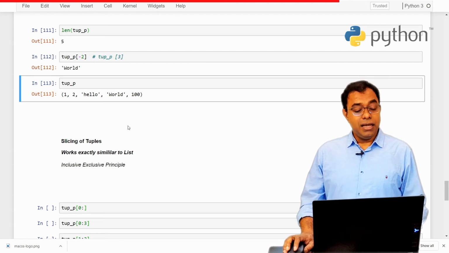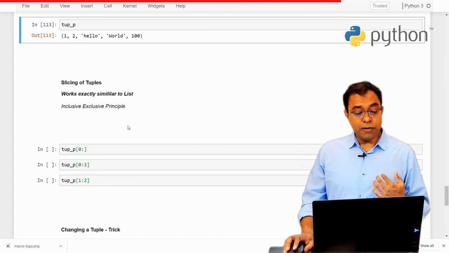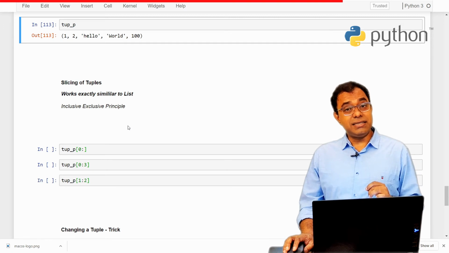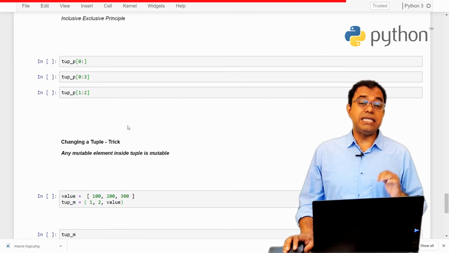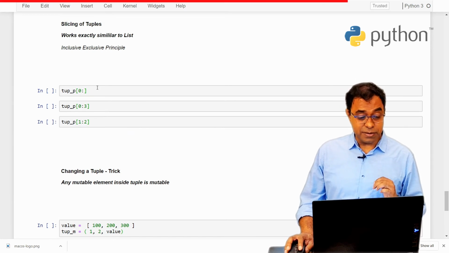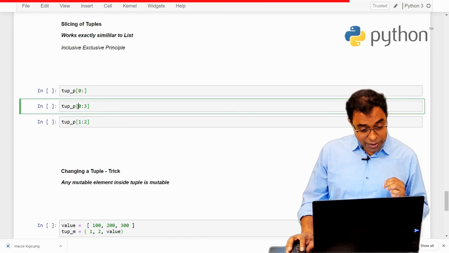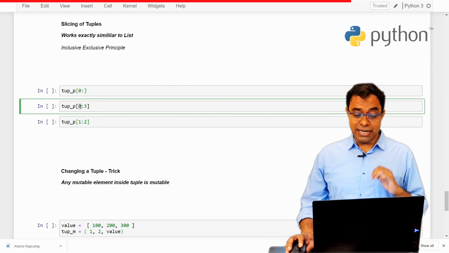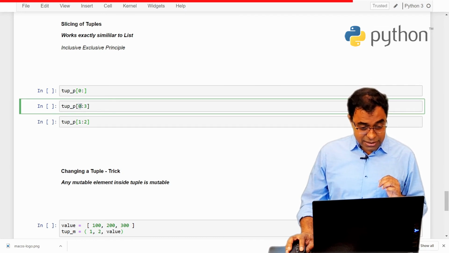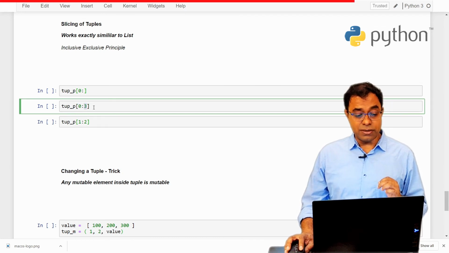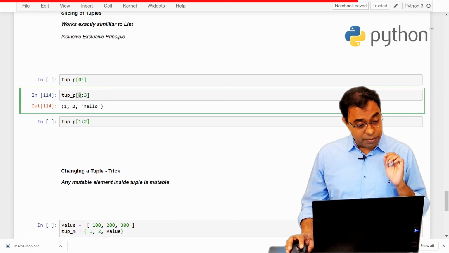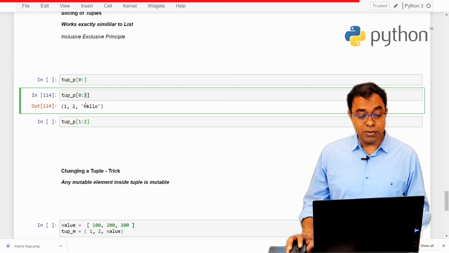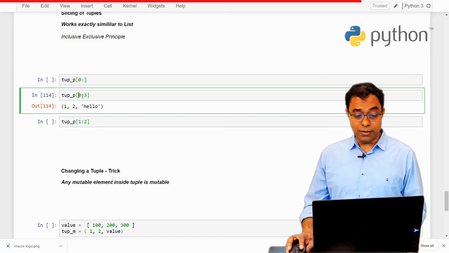Okay. Now let's also talk about slicing of tuples. This works exactly similar to slicing of list. There is no difference. The principle is the inclusive exclusive principle, which means that when I am providing colon separated items, the first number is inclusive, the third is exclusive, which means that in this case 0 index will be included, 3 will be excluded. So it will be 0, 1 and 2.